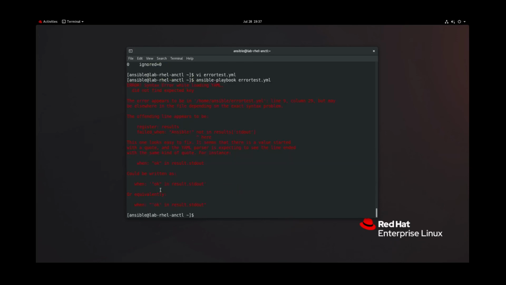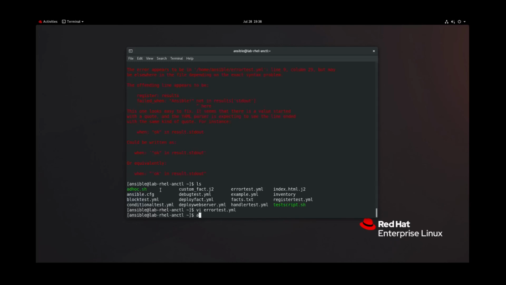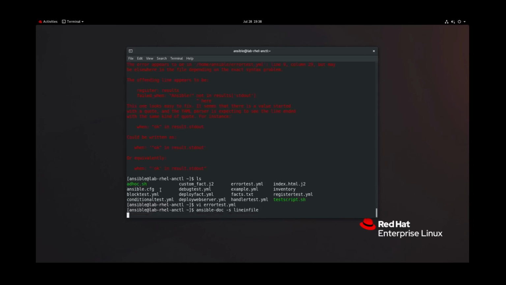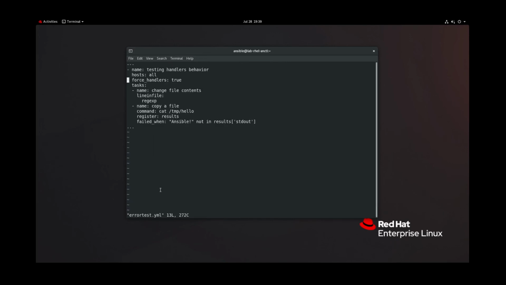All right, so let's do this. Let's go back into our error test playbook, and we're going to be able to practice with another little module real quick. I really want to show off how that failed when works, so I want to get this to work for you. So we're going to change file contents, line in file, and I think it's is it regex or regexp? So regexp. All right, so go back to our error test.